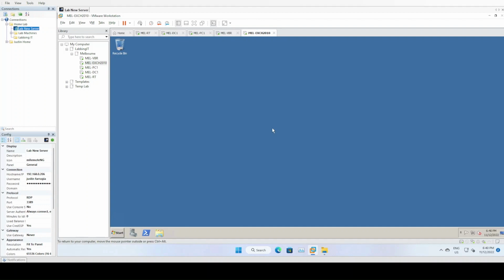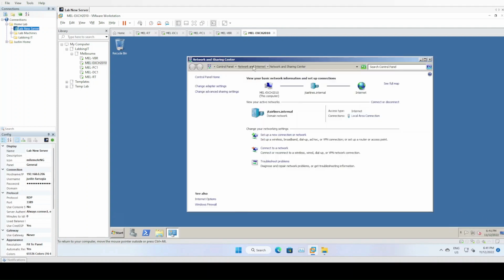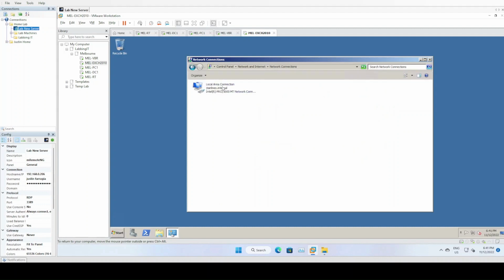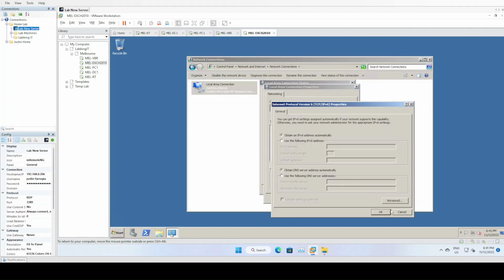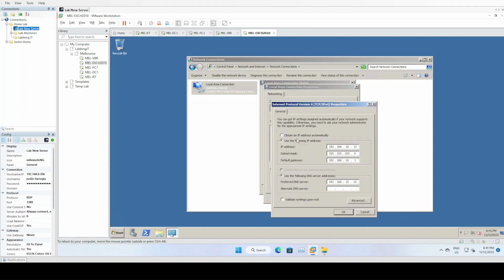So I've already gone ahead and pre-prepared a 2008 R2 server fully updated. I've got another video that shows you the process of building a 2008 R2 server in VMware Workstation. It's pretty much the same process to get this 2010 server up and running. It's got a computer name, Mail Exchange 2010. I've already given it a static IP address of, not IPv6, IPv4, 10.12.